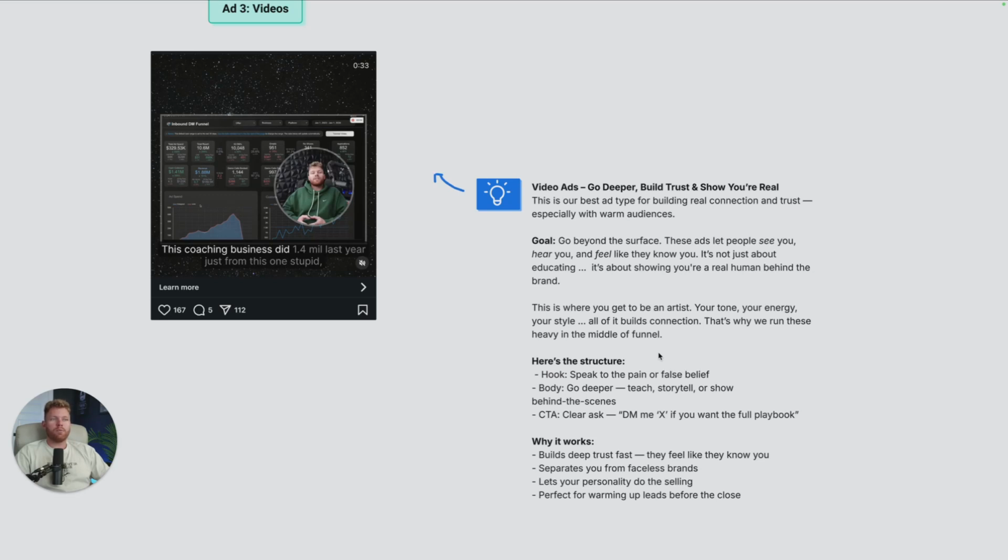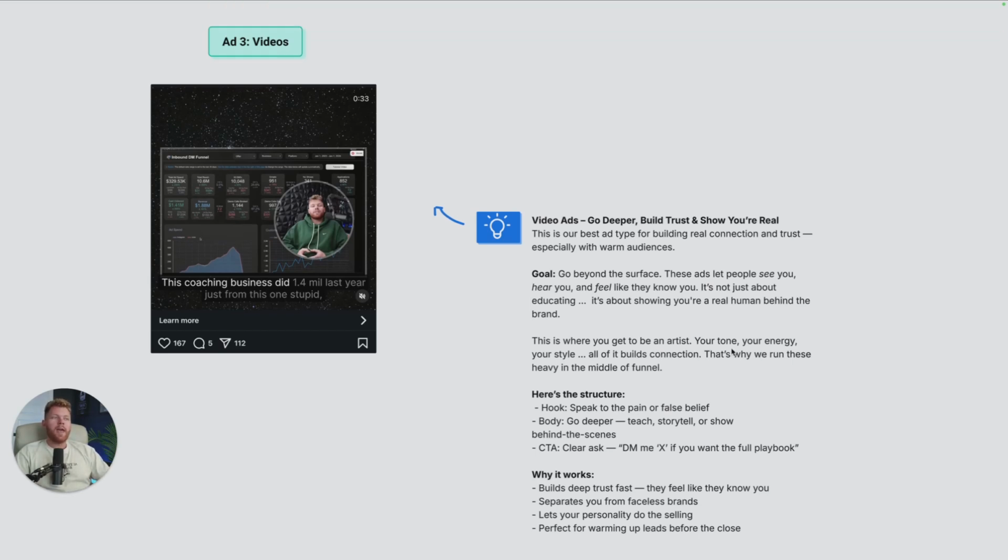And that's why when you run these ads, they're really good for middle of funnel, like nurturing people. Running video ads as top of funnel used to work really well, but now they're getting harder and harder to convert just because of the attention span. And we've noticed video ads work extremely well as middle of funnel.